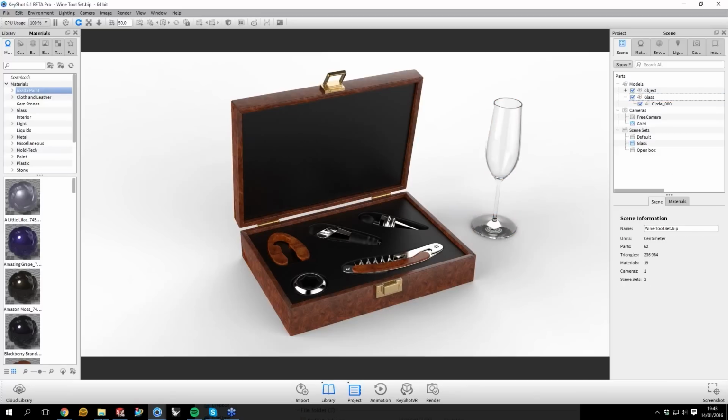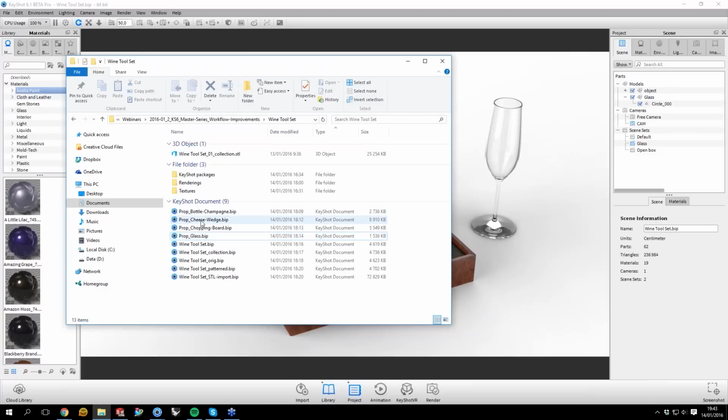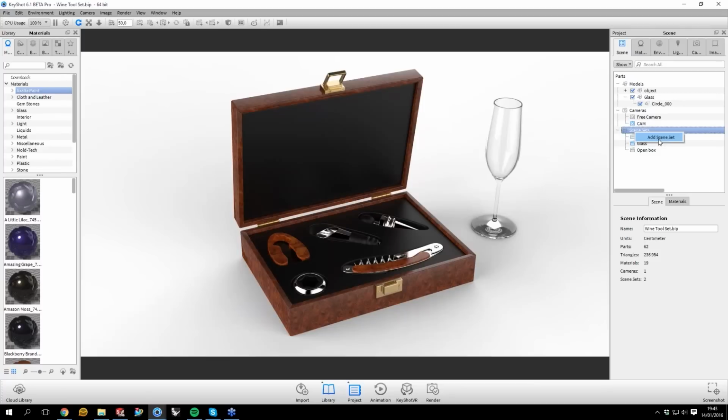Let me check my other scenes. I have a cheese model and a chopping board. So I'm going to add a new scene set, which I will be calling box and cheese, perhaps. No, let me start from my open box scene.